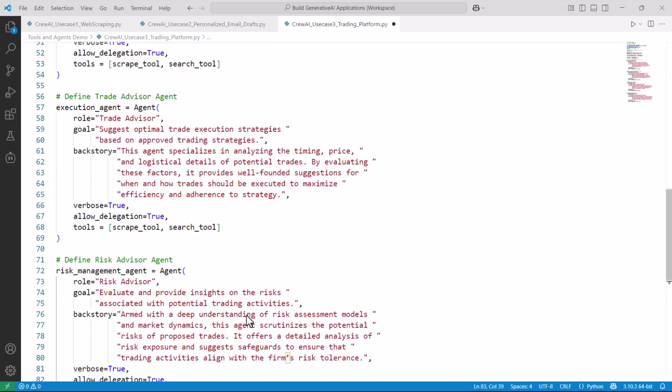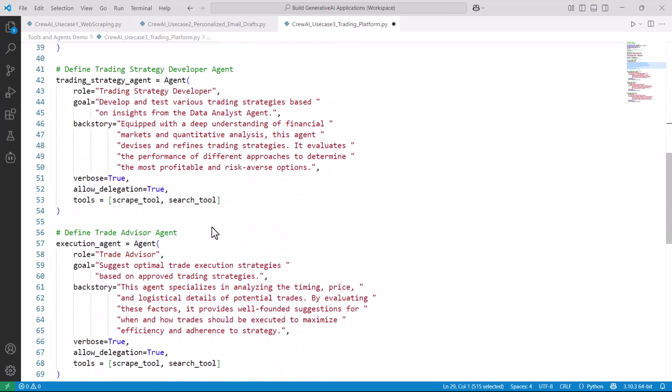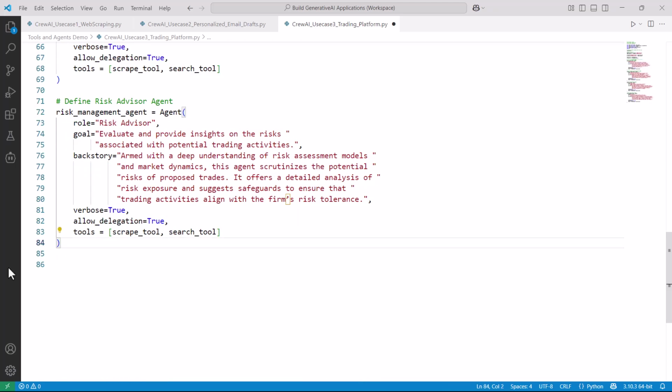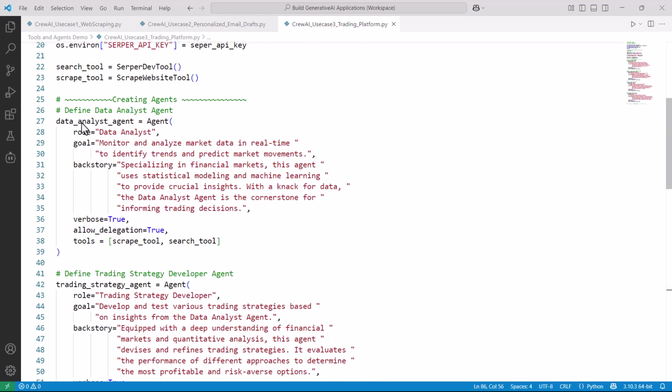So far we have defined 4 agents, starting from collecting the real-time data to getting suggestions of which stock to buy and analyzing the risk in case you buy those stocks, right? The next thing is we have to assign tasks to all these 4 agents, right? So let's try to create the tasks. Okay. And now for these 4 agents, the first one is the data analyst agent.